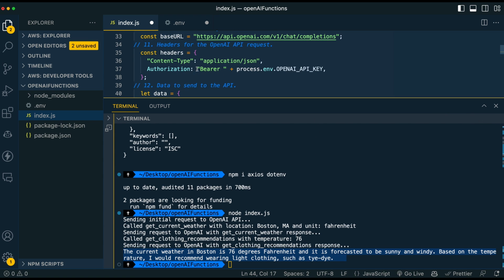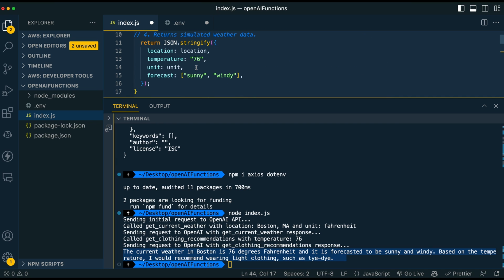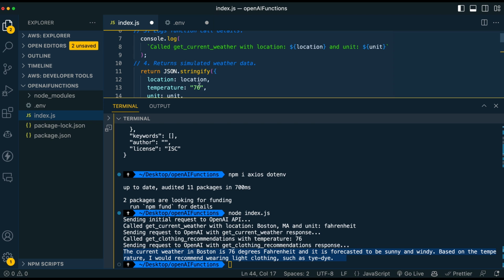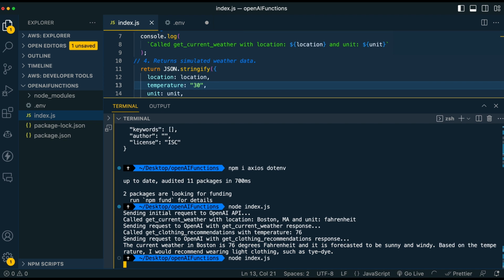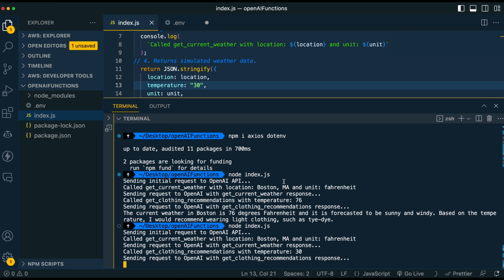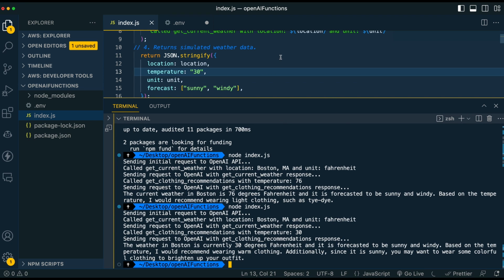Just to illustrate this, if we go back to our logic here, let's change this to 30 and try and call this again. Again, we see the temperature is 30, and based on that 30 degrees, it will say, okay, it wants to give you some warmer clothing, right? And you can play around with this. Obviously, it's going to be more useful depending on your application. I just wanted to do a simple example to get you up and running in Node.js.